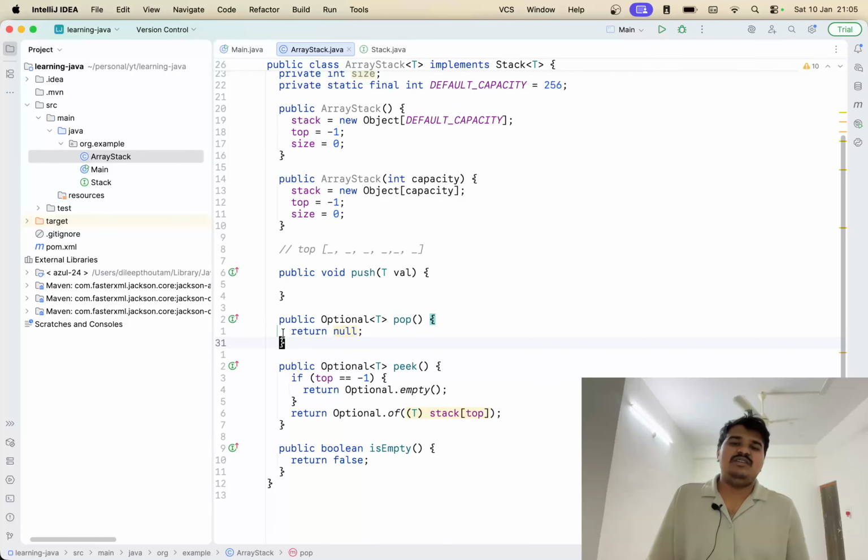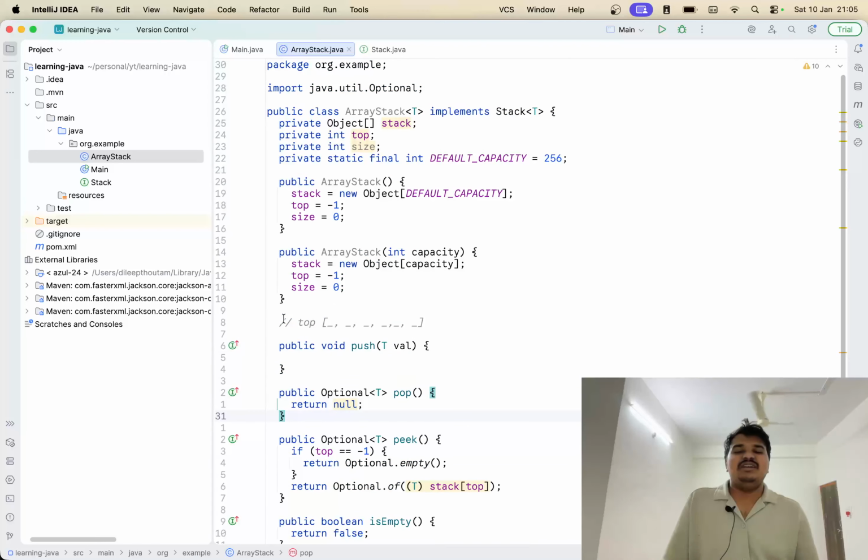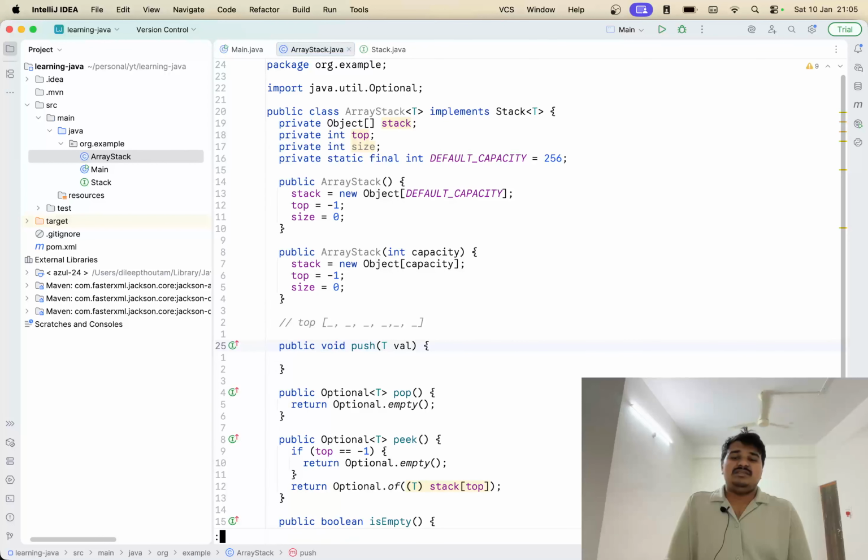Let's be responsible about null pointer exceptions, which are a $1 billion mistake in CS. That's fine.